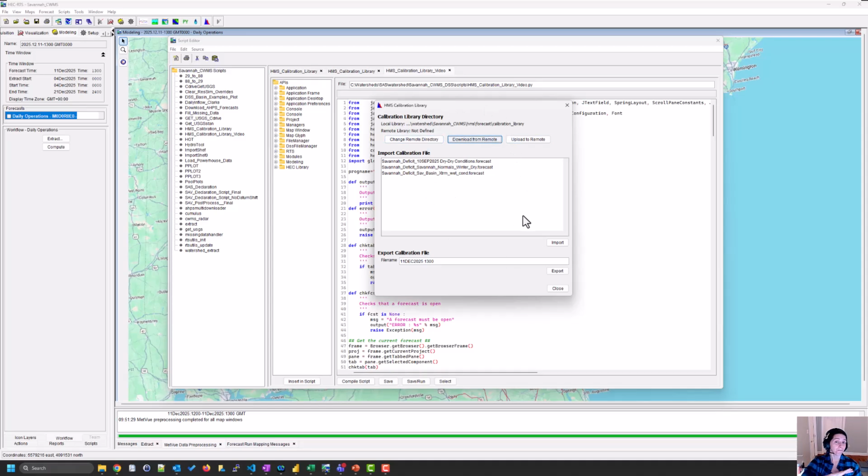So if this is the very first time you opened this up, this will be completely blank. There will be nothing here. For the sake of this video, we're going to say that you already have something here. So let us say that a teammate or yourself spent some time creating the perfect calibration for a forecast you wish to run. So you click on that calibration that you want. And then you're going to come down here and you're going to click import.